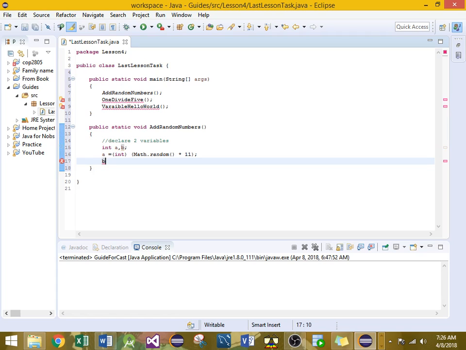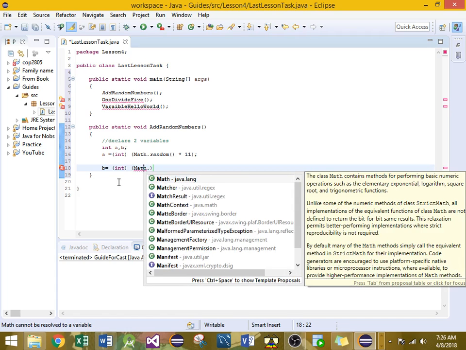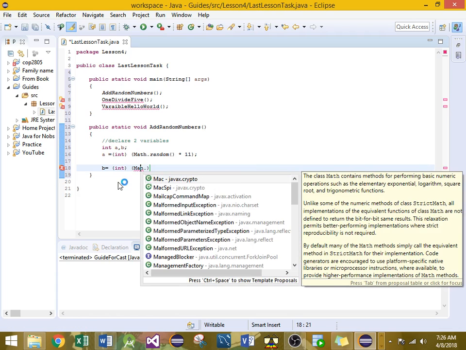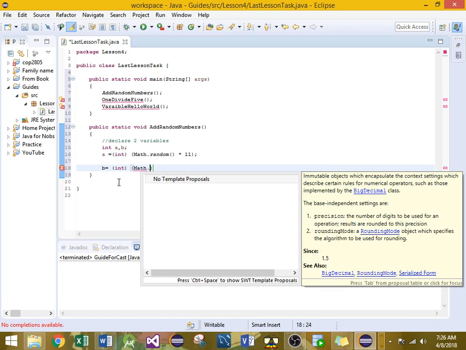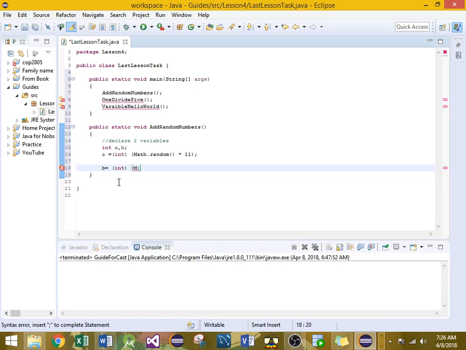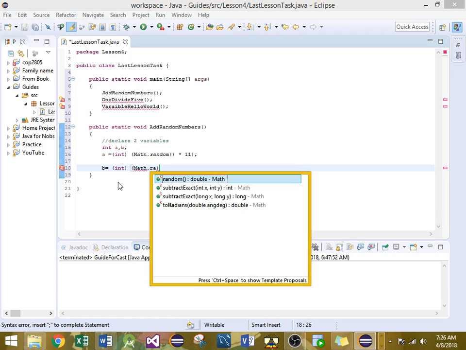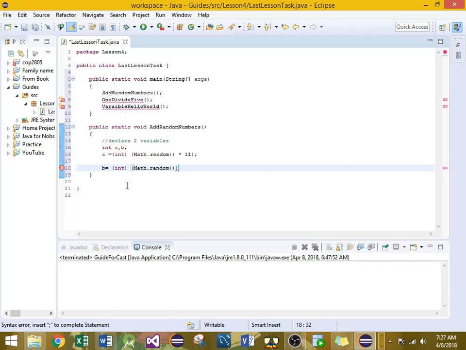So we're going to do the same thing for B. So we have B equal int, math dot random. There we go. And let me go ahead and explain this now. Basically what I'm doing here is I'm casting, because this is going to give us a double. It's going to be a variable, it's going to be a double. So we want an int, so I'm casting it to int here. But we're going to get into much more details today about this. And again, I don't want this over 10, so I put in 11.